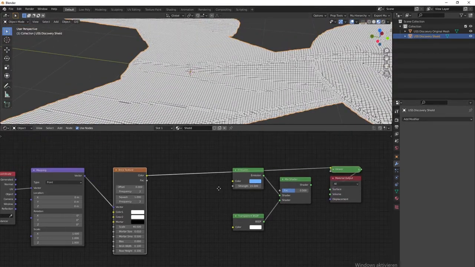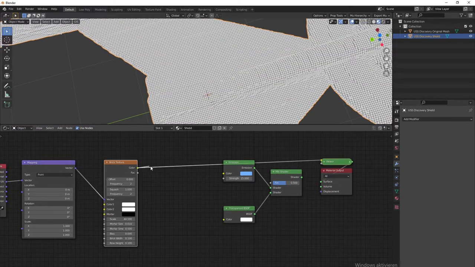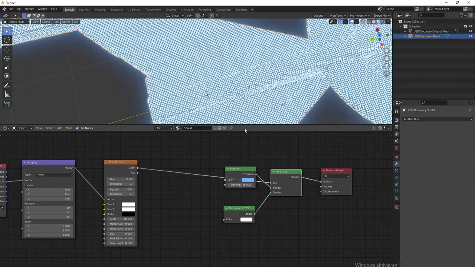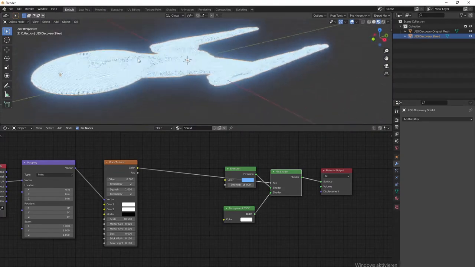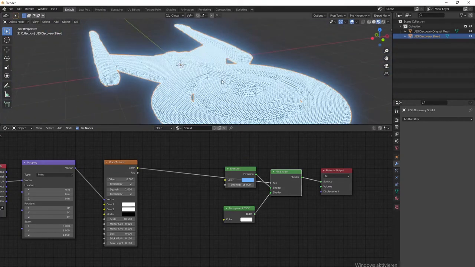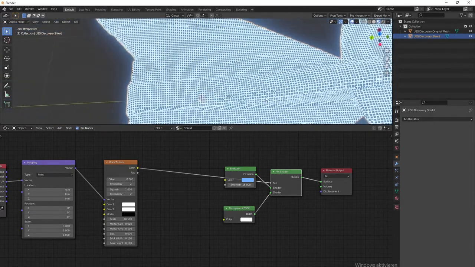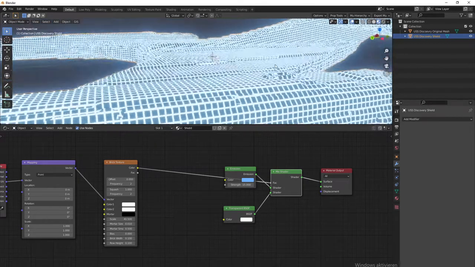So, you got the brick texture. Now let's look at how it looks basically at the end. So we plug it into the mix shader node and in the factor. And you can see it looks kind of like a shield a bit, but it's a bit too regular. Also, on the other note, you can notice you can't really see the other ship through.